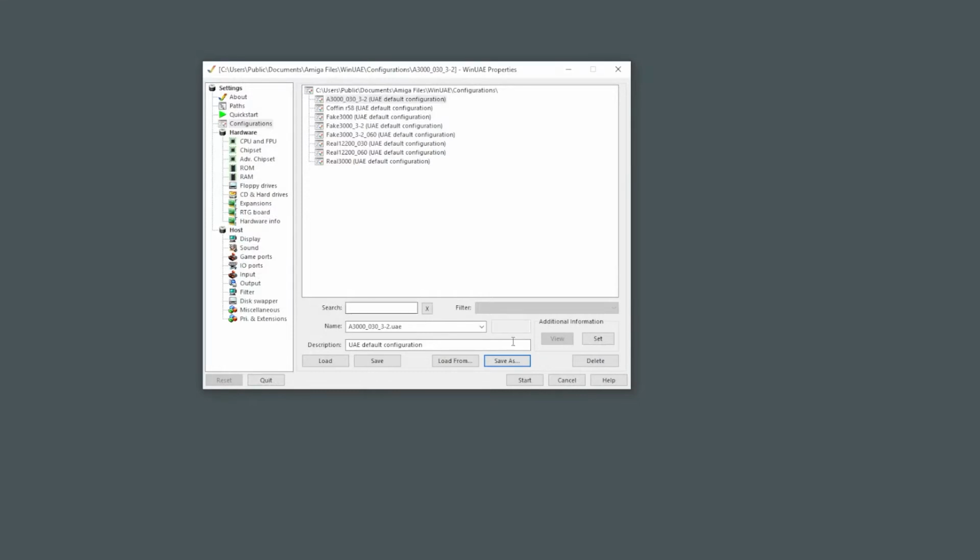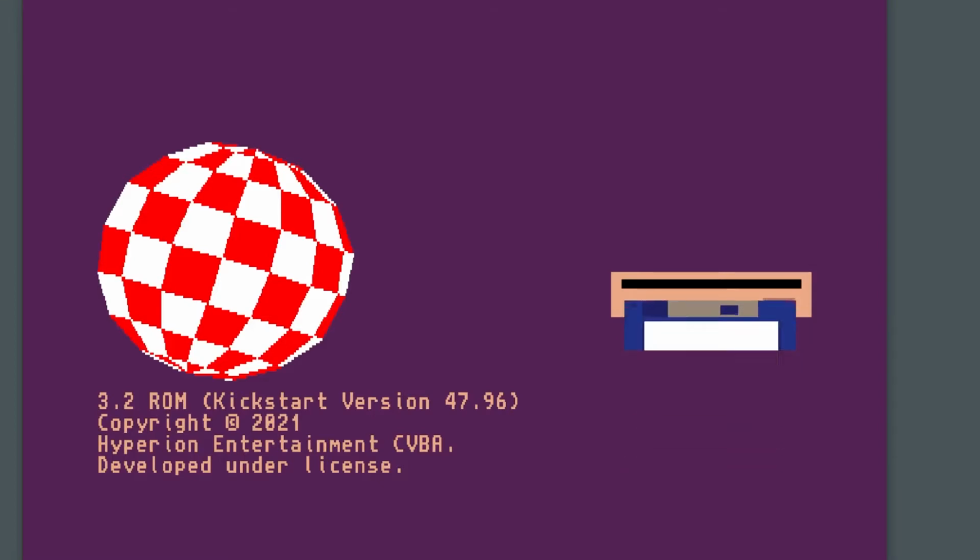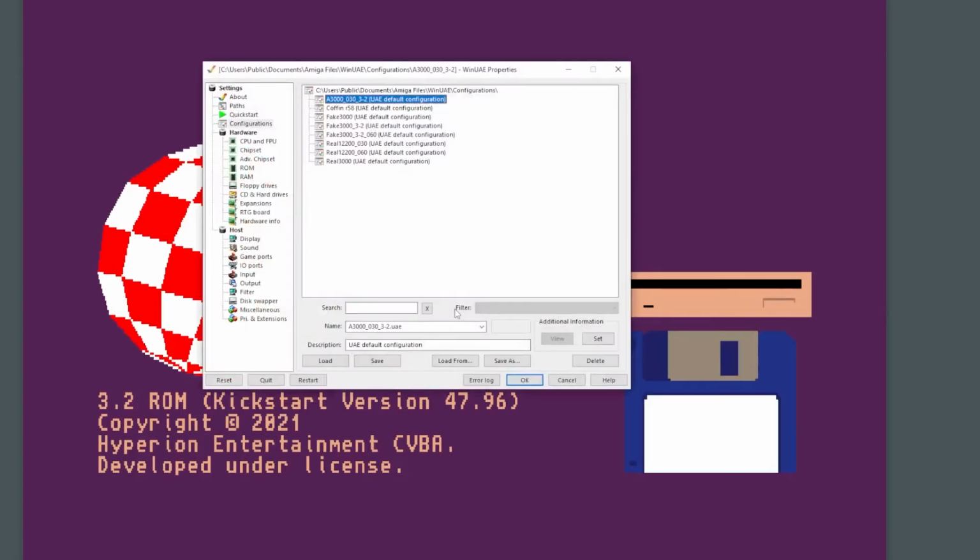So what happens if you hit Start right now? Well, your Amiga emulator pops up, and boom, you got your 3.2 ROM kick screen, because we don't have a hard drive in here, and we don't have any floppy drives. So F12 will bring up the WinUAE configuration window, the window we were just in. And in here, we're going to have to do a couple things.